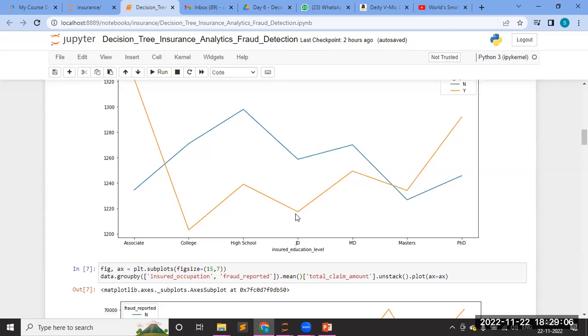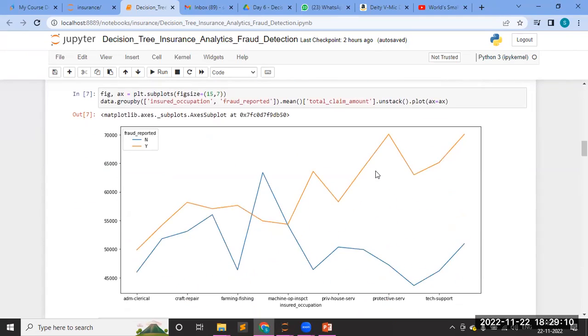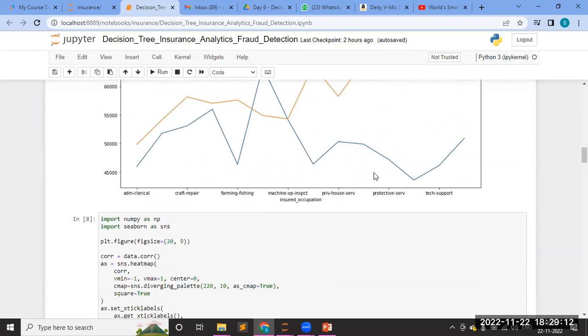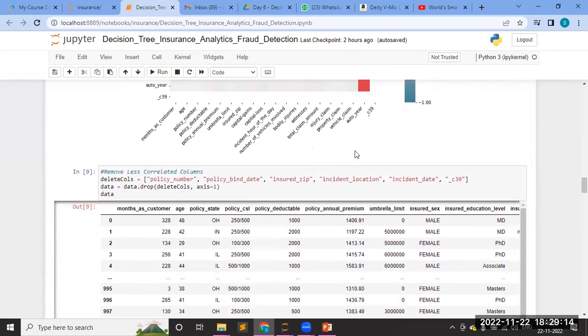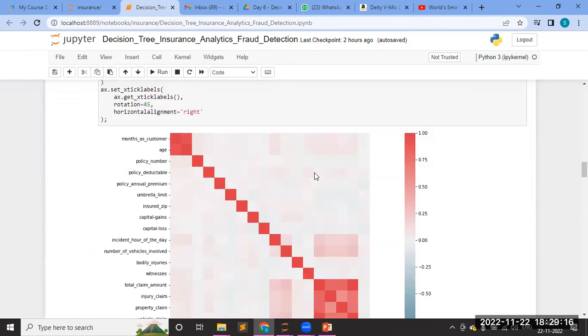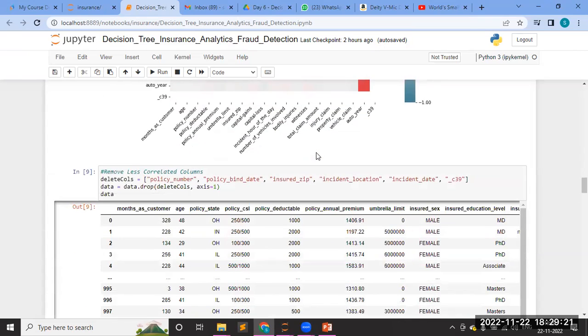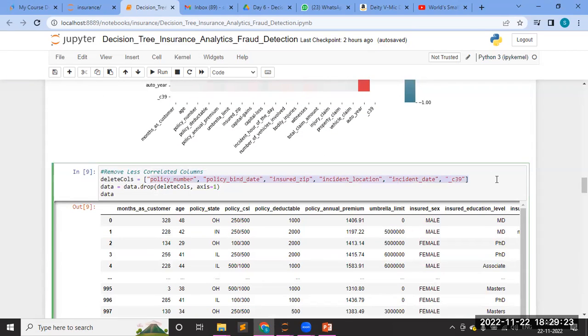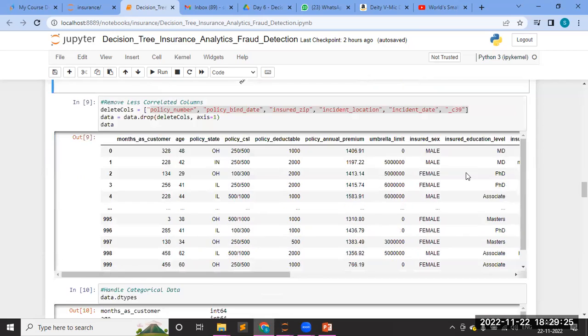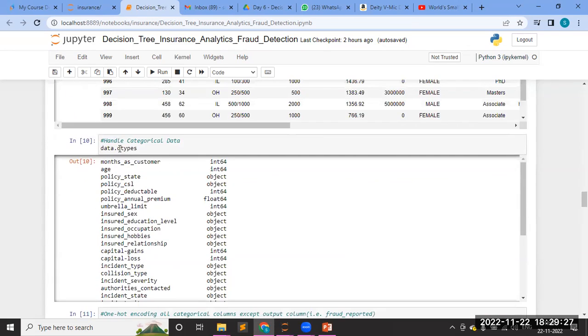There are the same inferences that we got previously, which I have explained in the PPT itself. And this is the correlation. Since we don't have much correlation, whatever features do not have good correlation, I'm simply removing all those. And then the data types, which one it is holding.